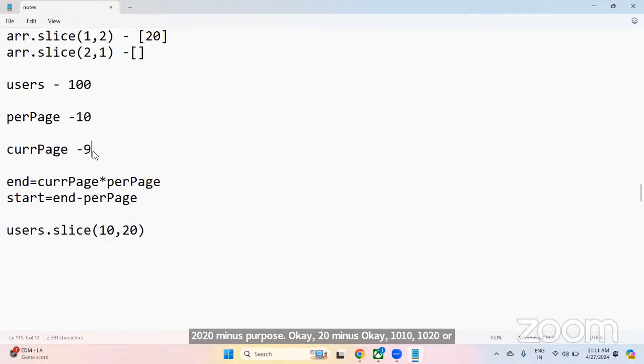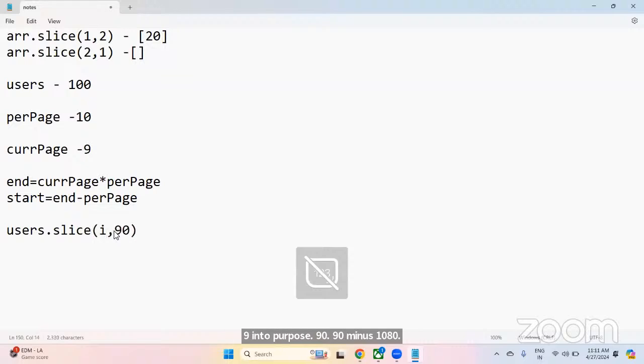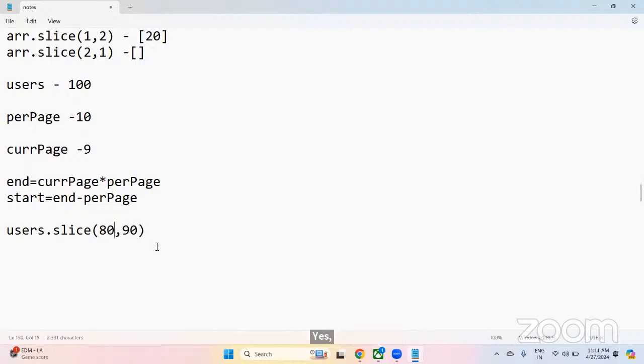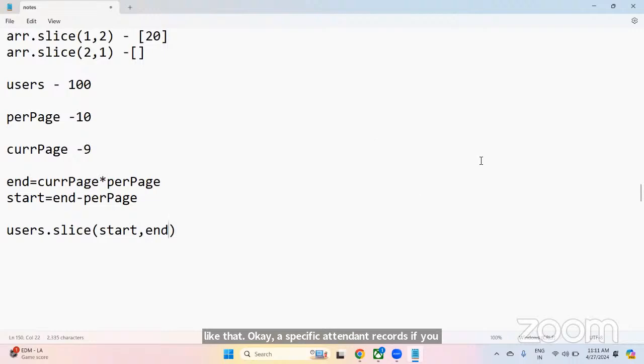For example, you are on the ninth page. 9 into per page, 90. 90 minus 10, 80. Okay, 80 to 90 records you can get or not? Yes or no? Like that, a specific 10 records, if you want to handle the pagination, that is possible by using the slice method or not? Agreed with me all?